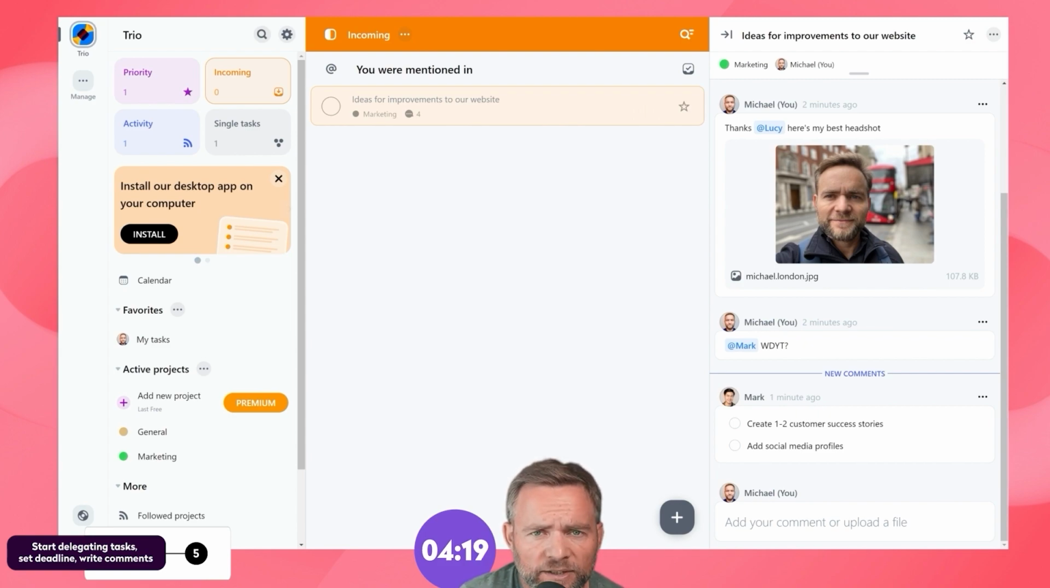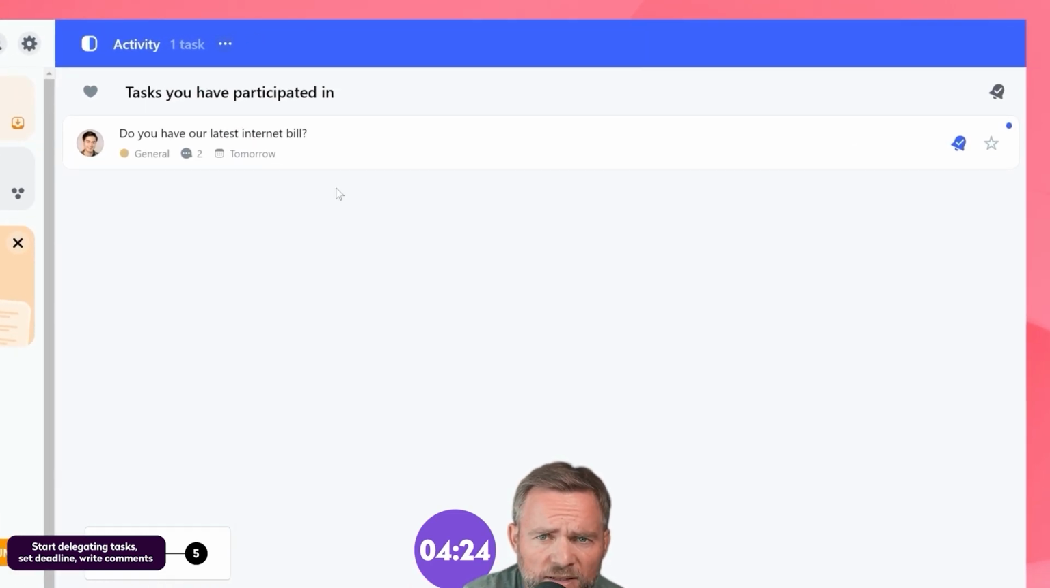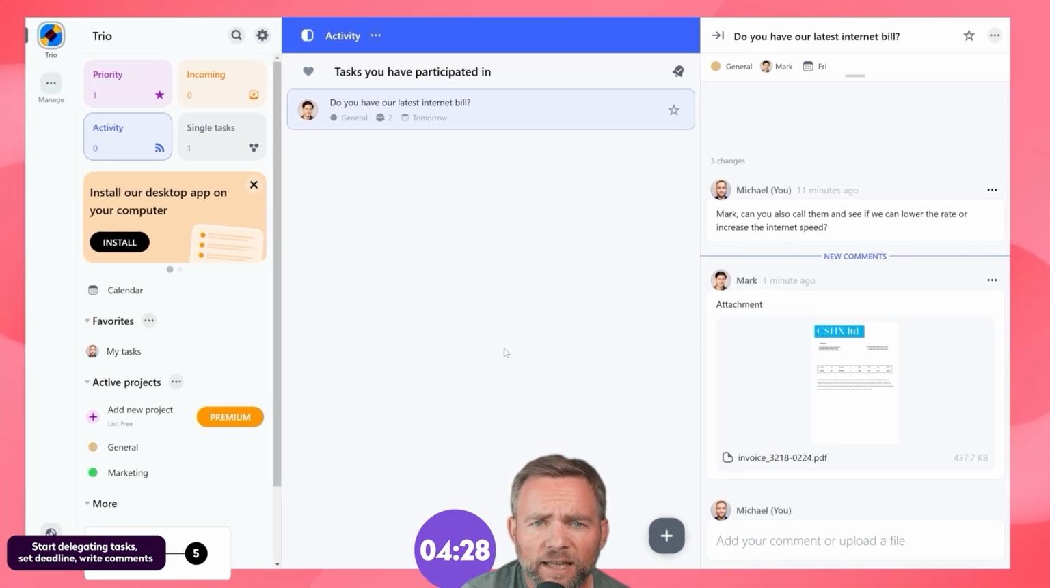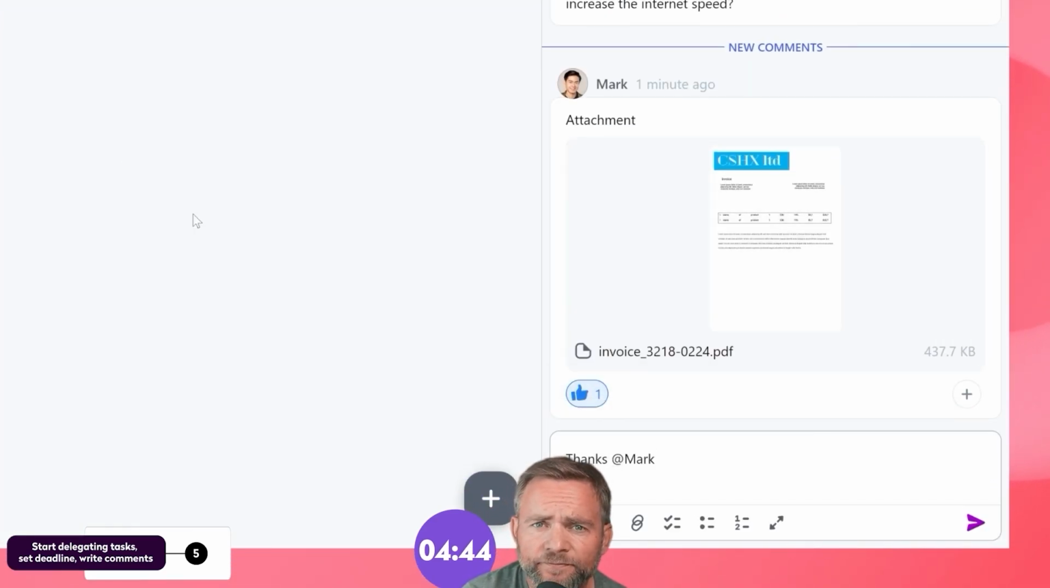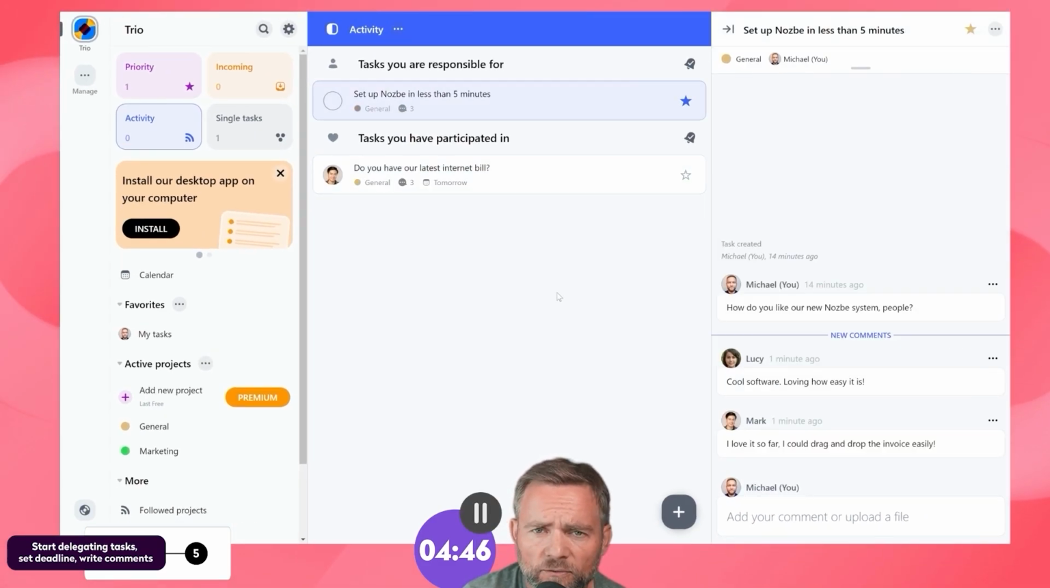Now let's go to activity. I can see a blue dot next to a task, which means there are new comments there. Let's check it out. I can see that Mark has also attached the invoice to the task. Attachments in Nozbe are encrypted and stored safely in Nozbe Cloud. That's why many lawyers use Nozbe to store their confidential documents. Let me react to this task.